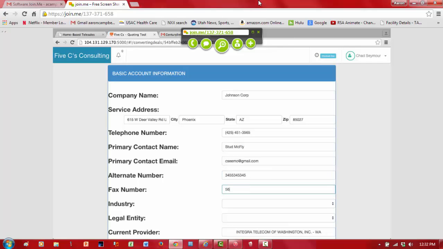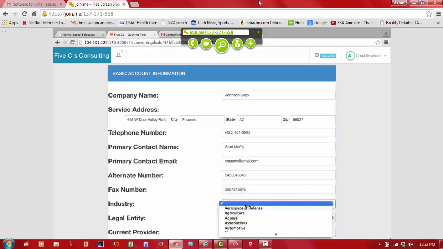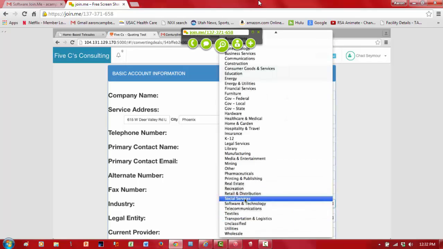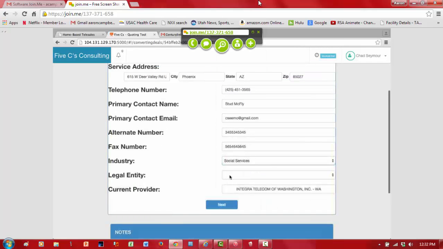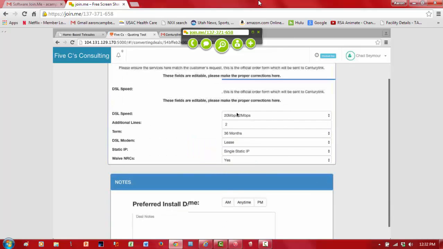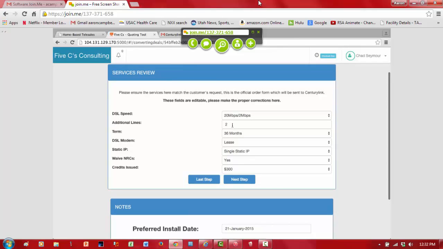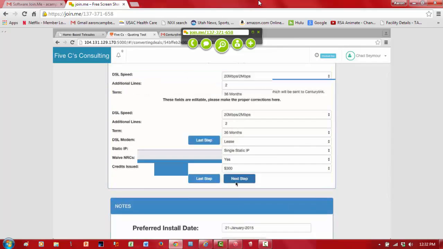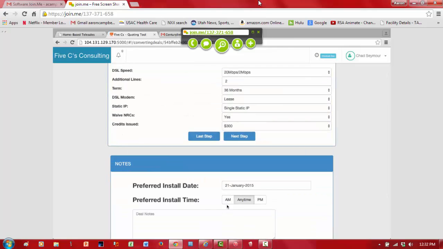So alternate telephone number, fax number, the industry type, the legal entity type, and then verify the current provider. Press next. This is going to have our speeds and all that information. Just make sure that's accurate. Choose the preferred install time, so they want to be installed in the afternoon, and they want to be installed on February 7th. Press next.